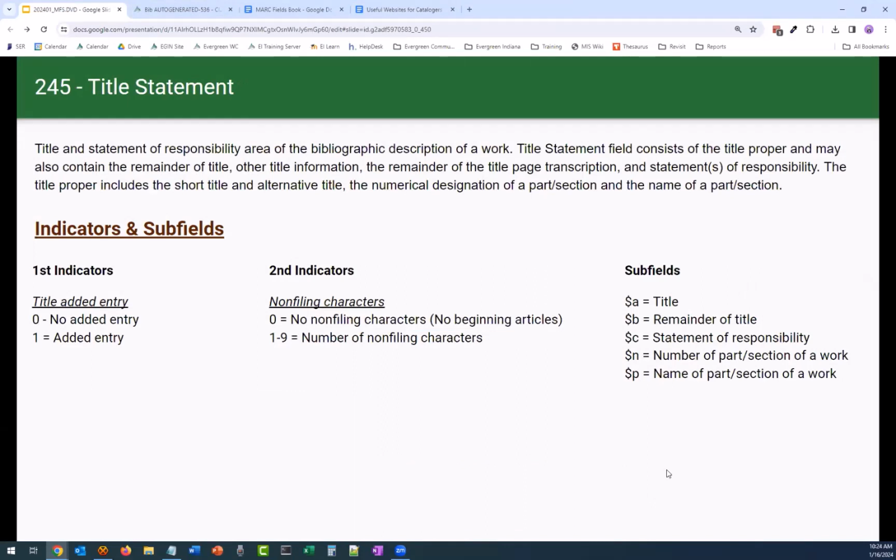245 is the title statement. This is also where we enter statements of responsibility of the item. The title statement consists of the title proper and may also contain the remainder of title, other title information, remainder of the title page description, and again, the statements of responsibility if there are multiple, or just a statement. The title proper does include the short title and alternative title. It can also include numerical designation of a part or section and the name of a part or section, which is more frequently found in, like, manga.